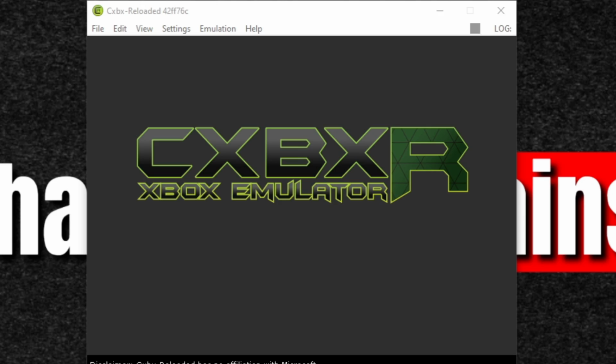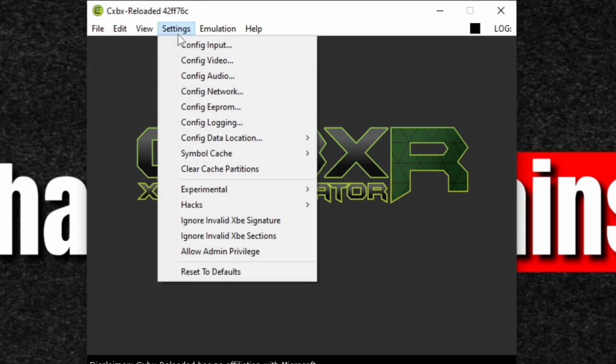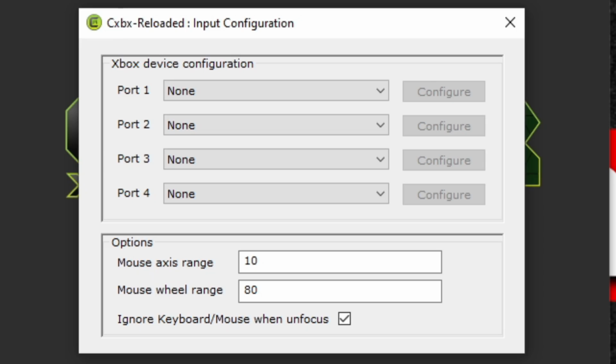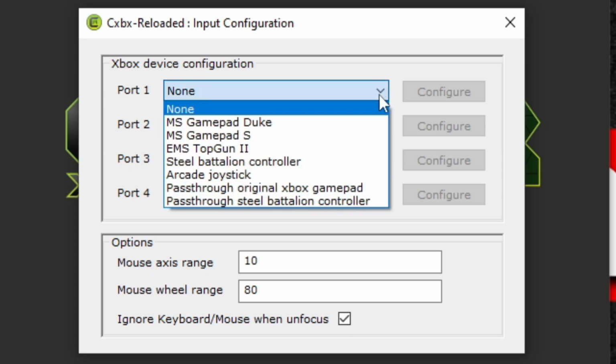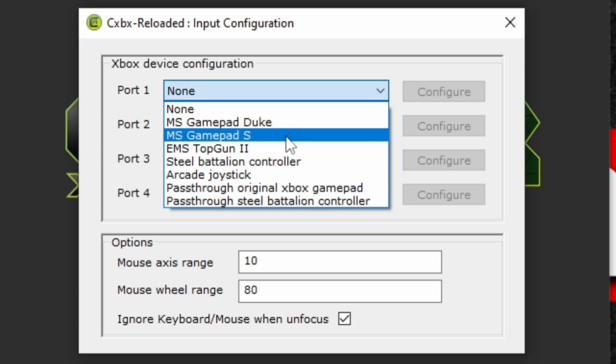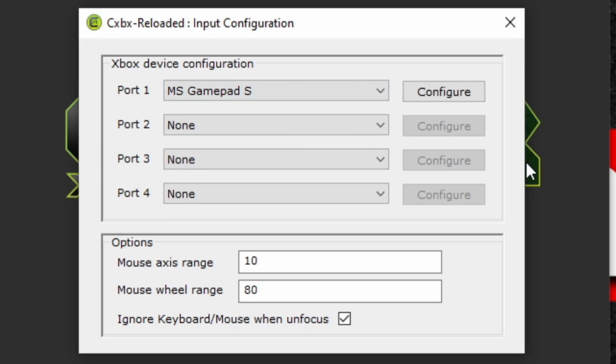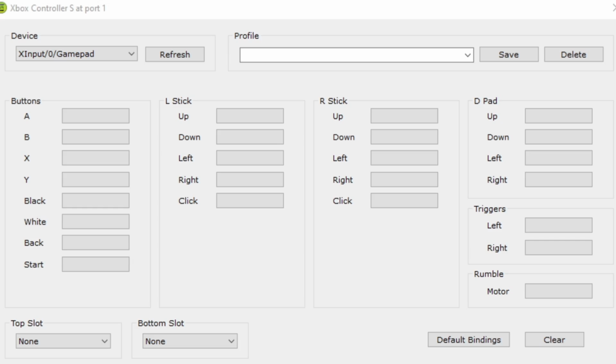Now we're going to set up our controller. Let's go back up to settings, config input. You can use up to 4 controllers with this emulator. Player 1 will be port 1. Go ahead and hit the drop down arrow and we're going to select MS Gamepad S. Configure.